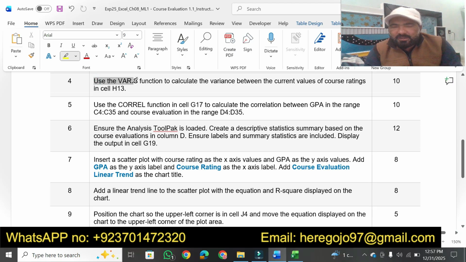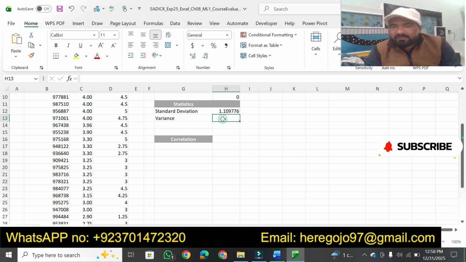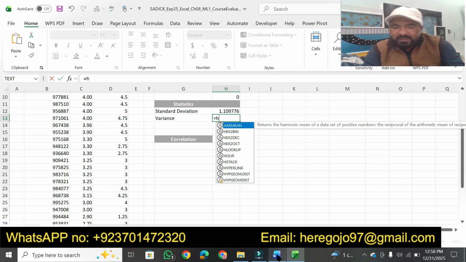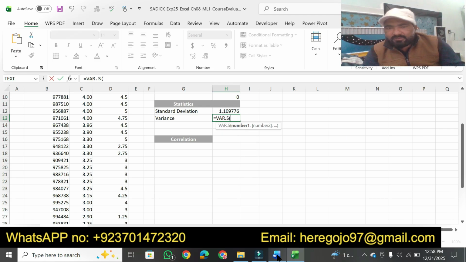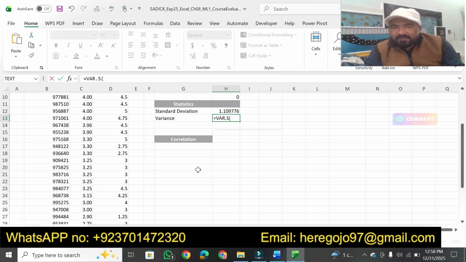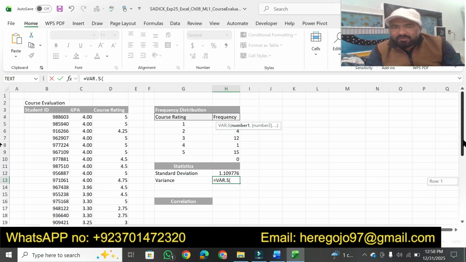Use the VAR.S function to calculate variance between current values of course rating in cell H13. VAR.S function means calculate variance. So here in H13 we have to find variance. For that we type equals VAR.S, you may see from here, variance S. Then the current values of course rating, we again have to select this range.